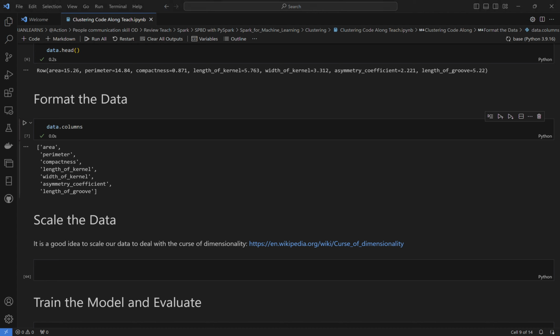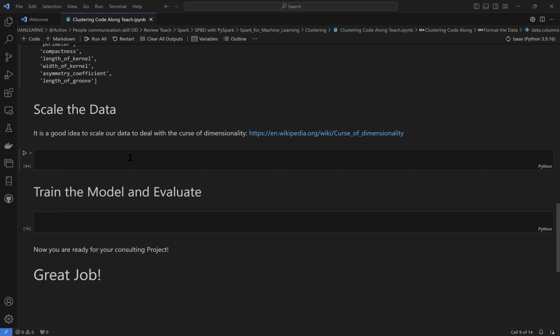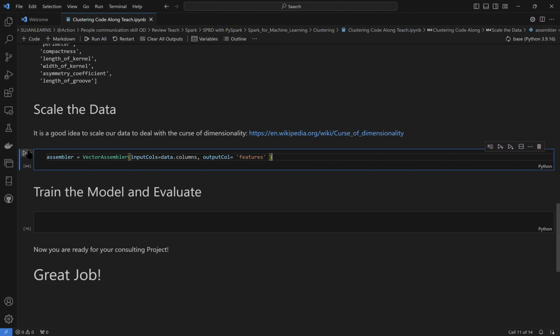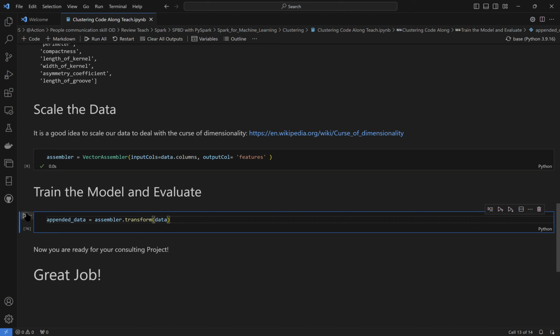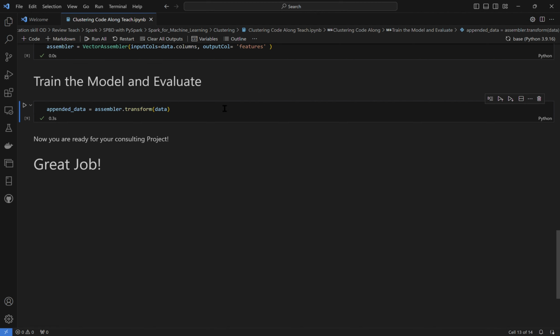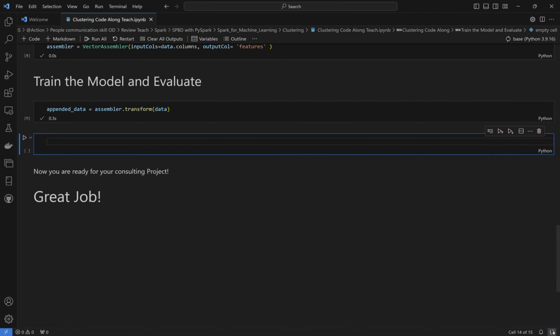Now we need to build a vector assembler that assembles this data into a kind of array. And this is what it does: VectorAssembler, with the data columns as input and the output being features. We want a feature array, and that's what we're doing here. We want to append the array to the same data we have. Therefore, we will do assembler transform on the data, as appended data. Now, let's look at the output of this, print schema.